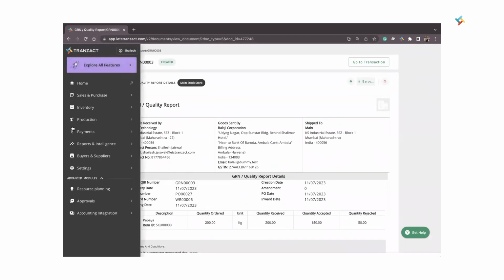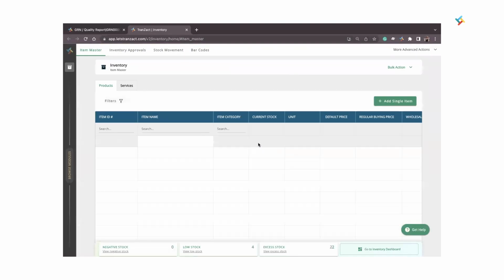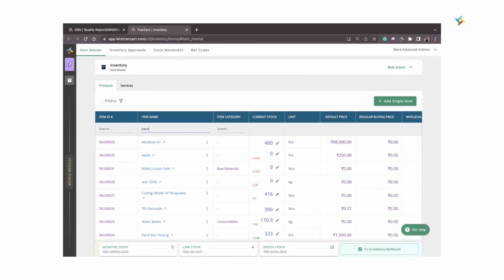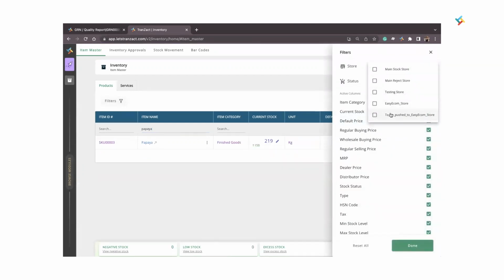Let me show you. So browse module, I will open the inventory. I will open it in a new tab. So this is my inventory. What I will do, I will search for papaya. Now this is the item, and from here I will go ahead and check in the main reject store. So please check, there is 50 quantity which is rejected available in my reject store.